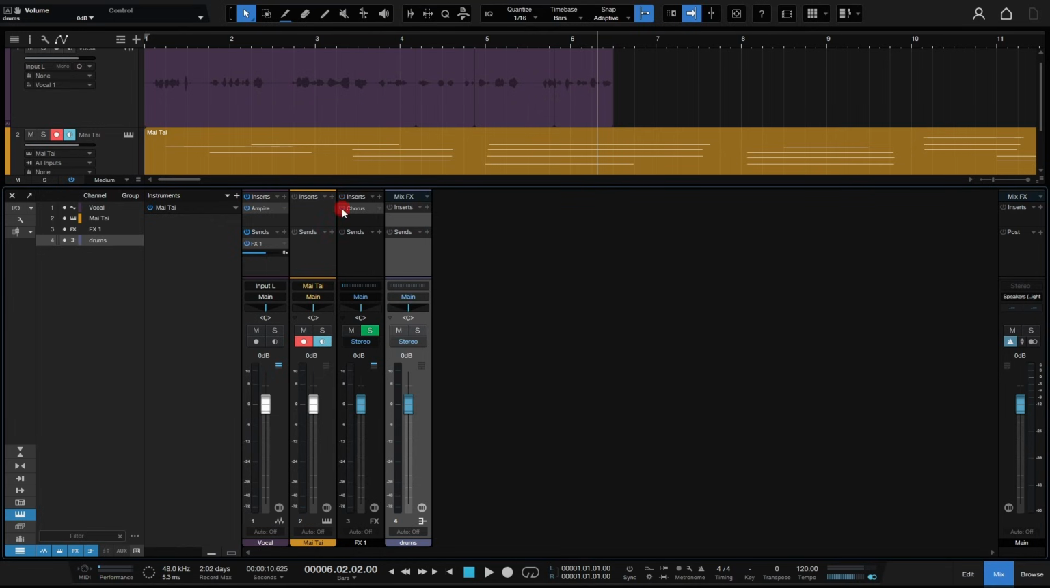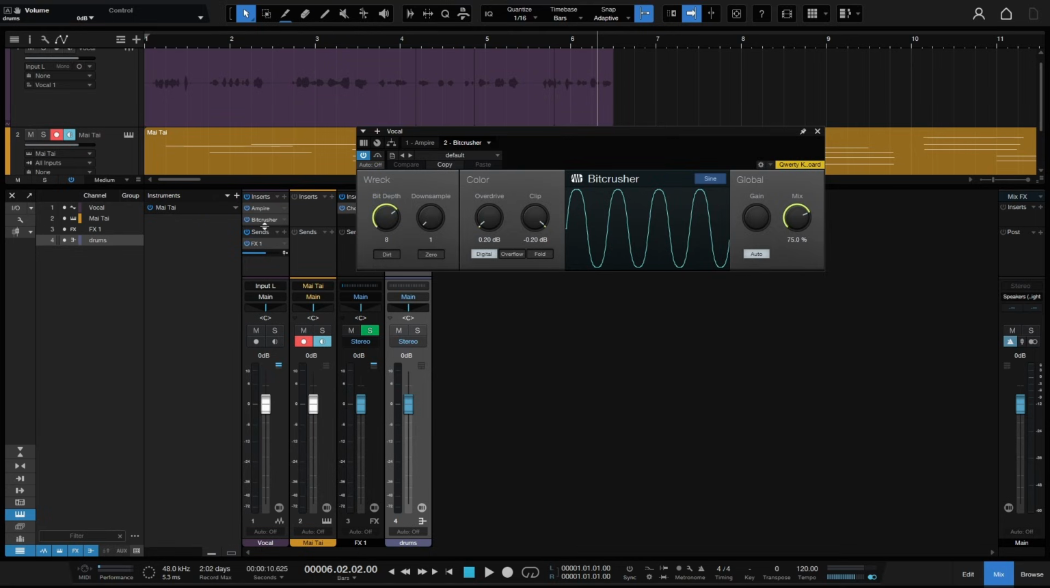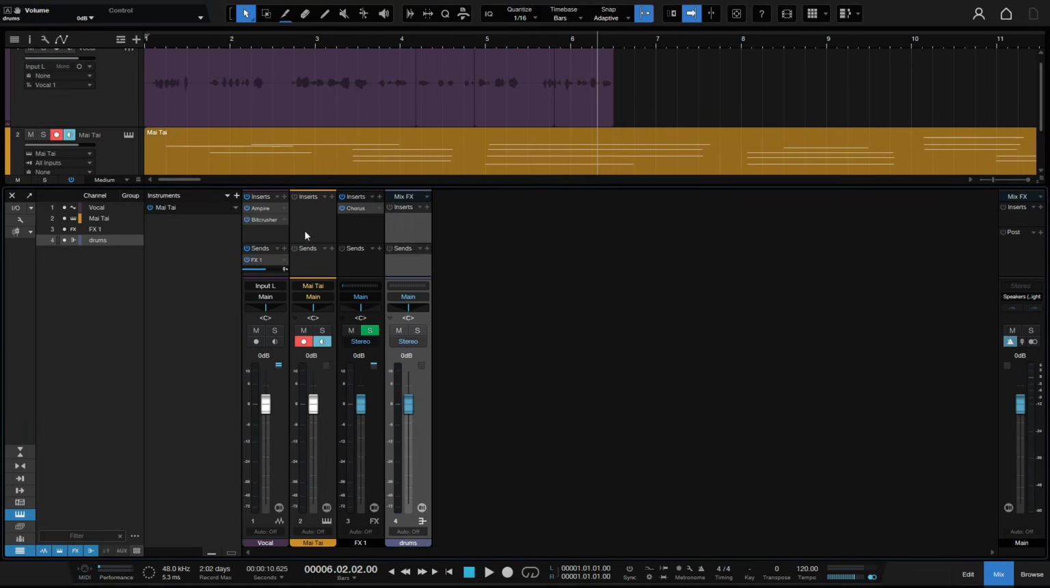You can power on your effects by clicking on their corresponding power button. Now I'm going to click on the plus and let's add a bit crusher. So now we have multiple effects on this channel, and if we'd like to power off multiple effects, then we would click on the power button at the top, like so. Now, if you'd like to power off all effects for every single channel, including the master channel, then we would use this power button here. Now you see everything is powered off at once.